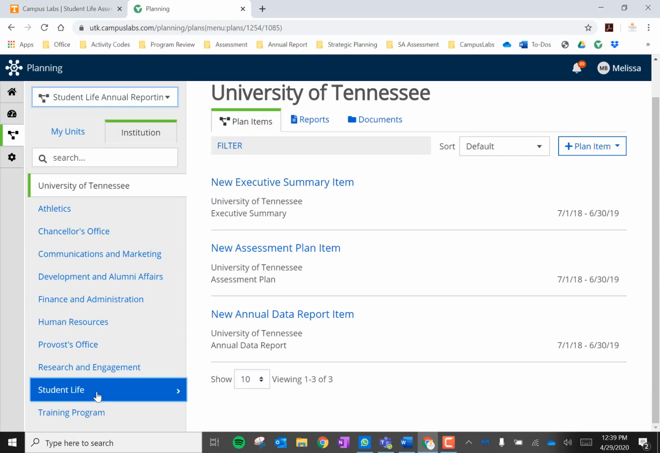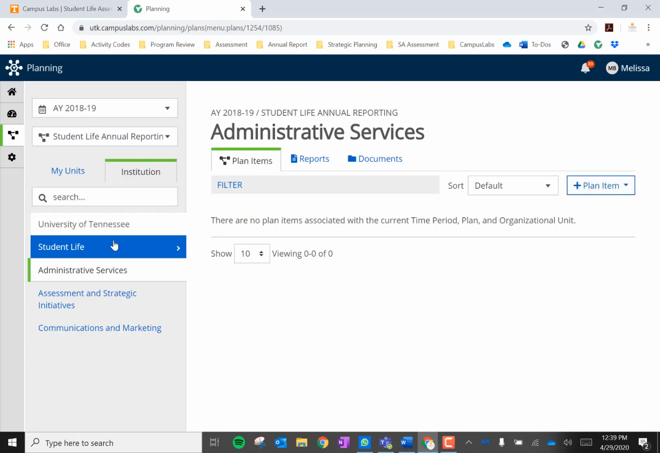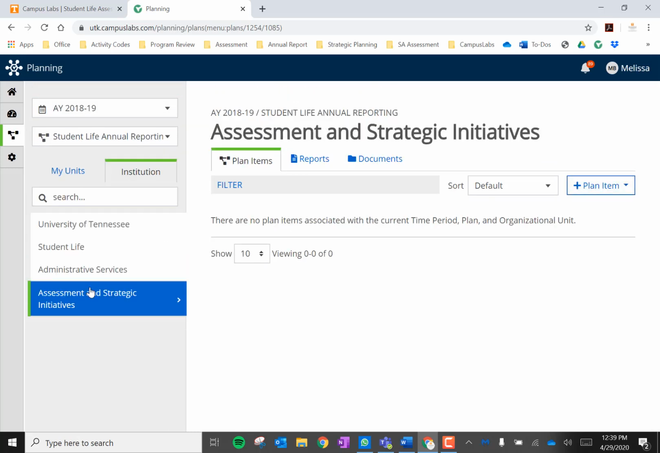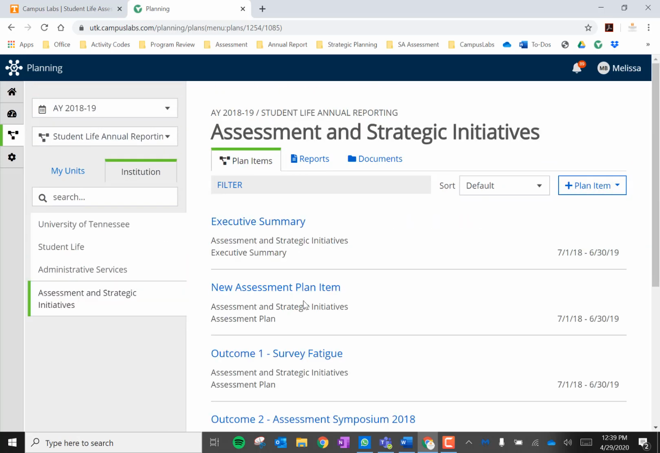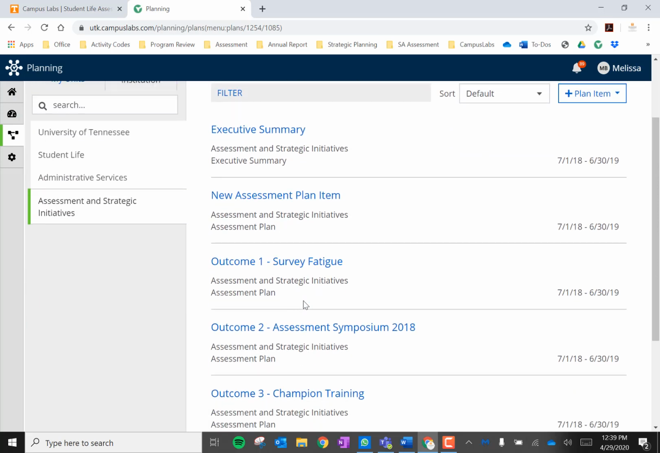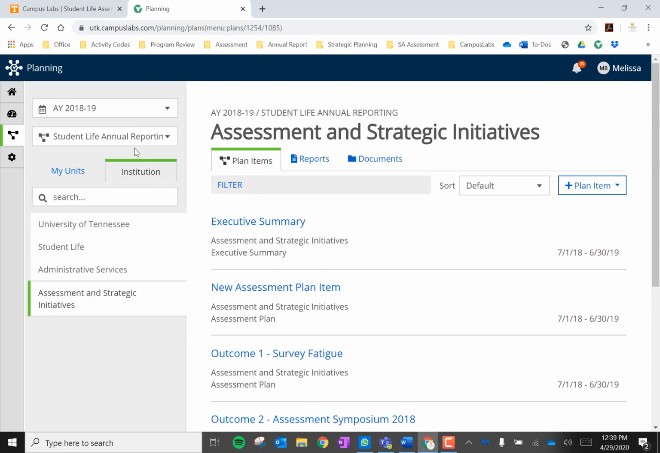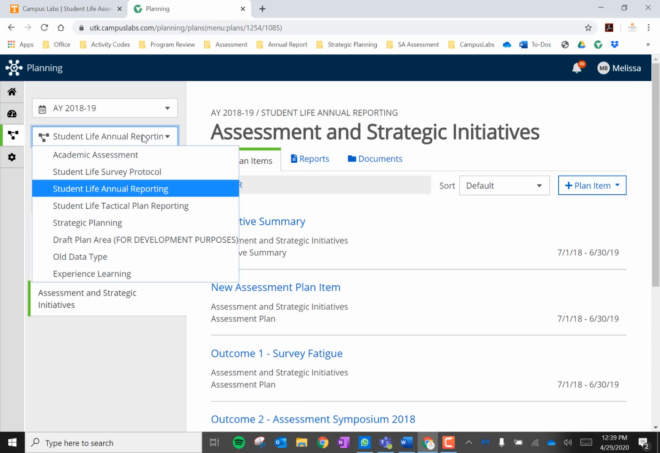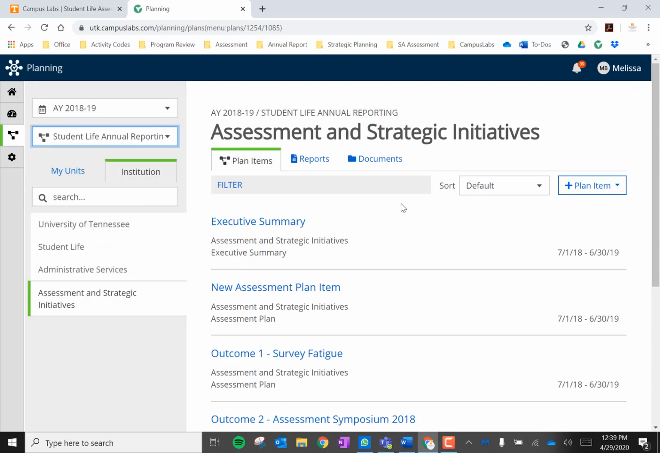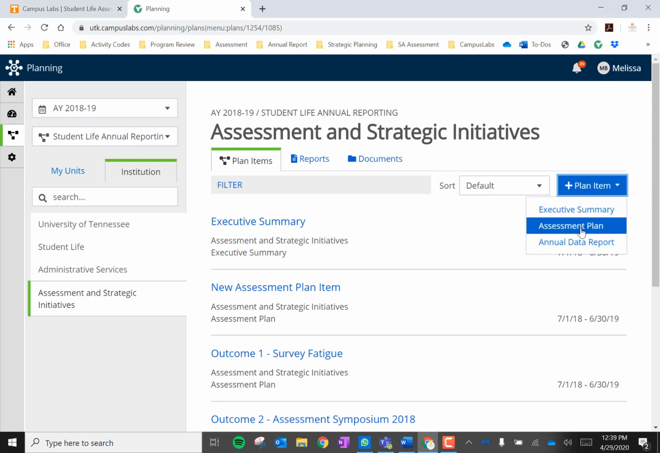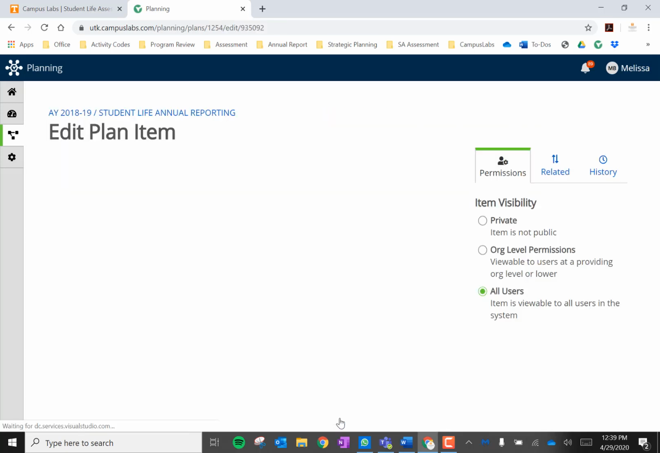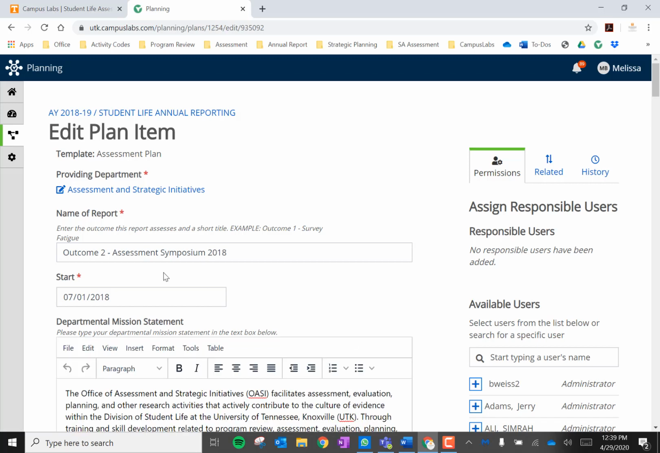I'm going to go down to Student Life. My office is in Administrative Services, Assessment, and Strategic Initiatives. When you get to the room, remember I refer to these as different rooms. So when you're in the annual reporting room, you will come over here to Plan Item, and this is where you will be able to populate a new assessment plan form. But I'm going to go ahead and go into the Assessment Symposium as my example.